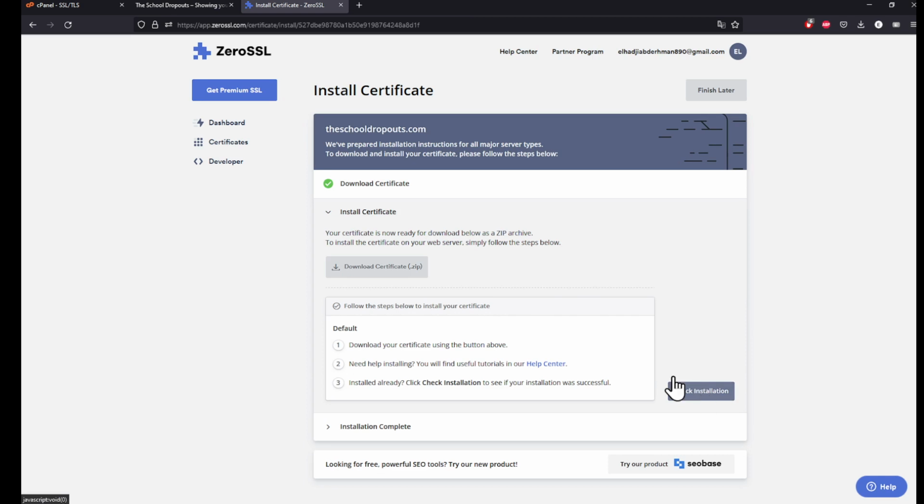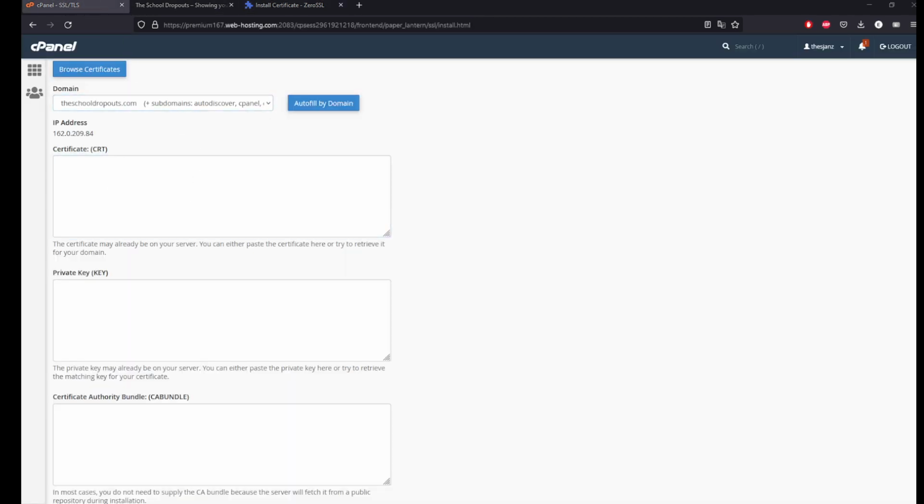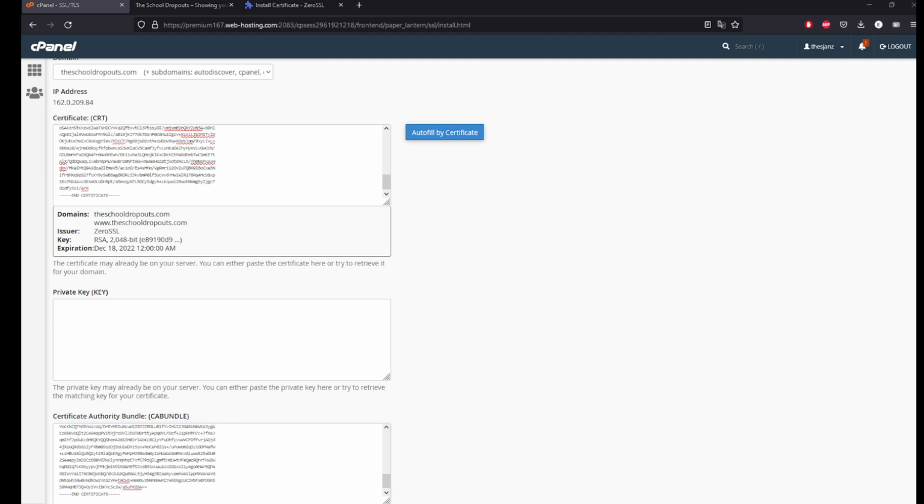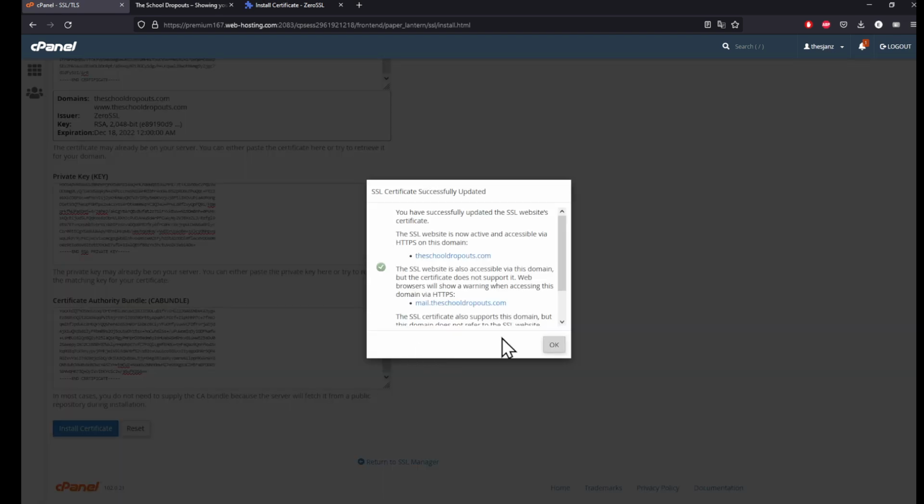Click on next, click back to your SSL. In the CRT, make sure to enter the CRT, which is the certificate. Double click it, copy the content, paste it. Go ahead to the bundle, copy the bundle as well, paste it. And finally, for the private key, make sure to copy the private key. After you've done, click on install and click on OK.